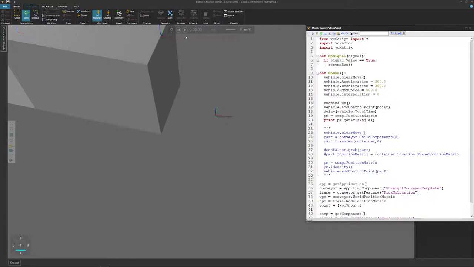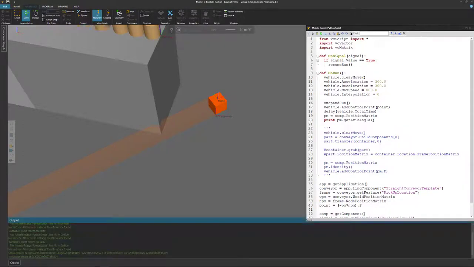Let's now compile our code, run the simulation. We're just waiting for the vehicle to get to the pickup location here. Let's now check our output panel. And we actually got a vector back for the axis angle. So if you check the API reference, the axis angle, the rotation you're looking for is actually the W attribute, or the W vector of that matrix, or the vector object.